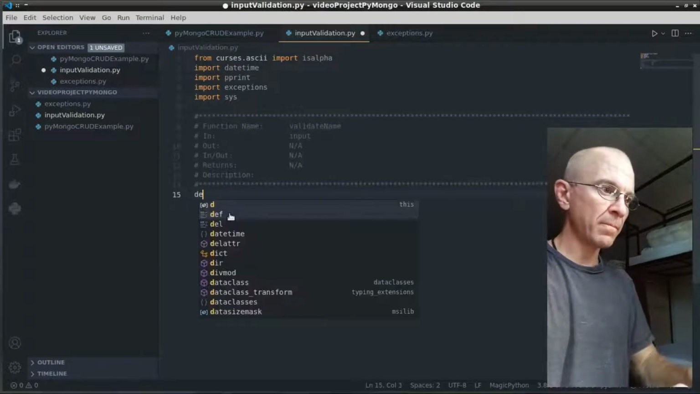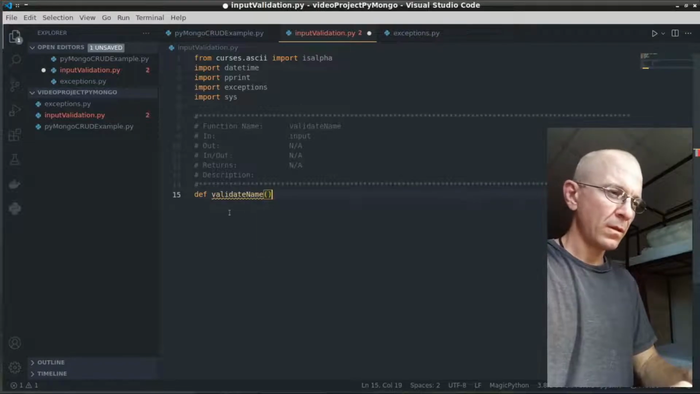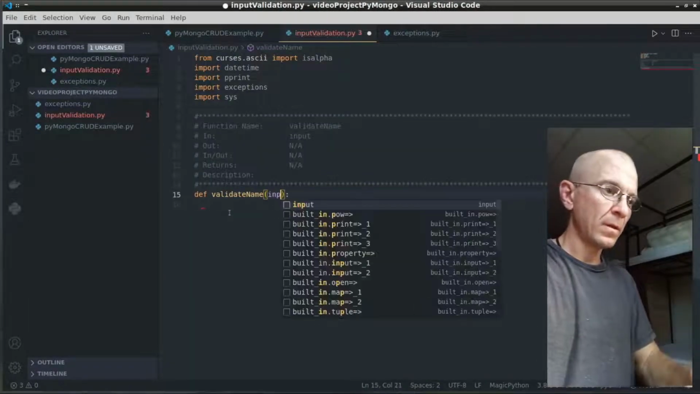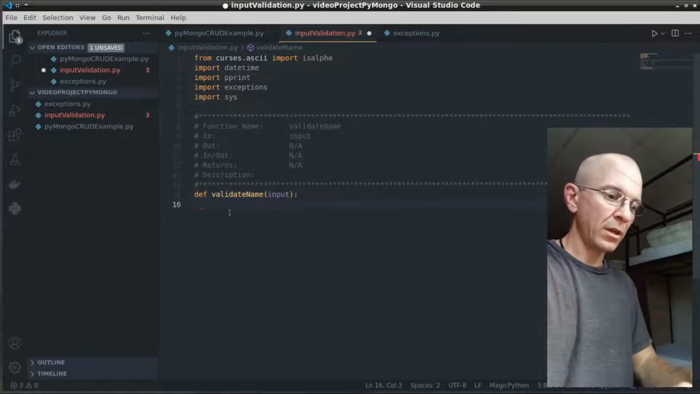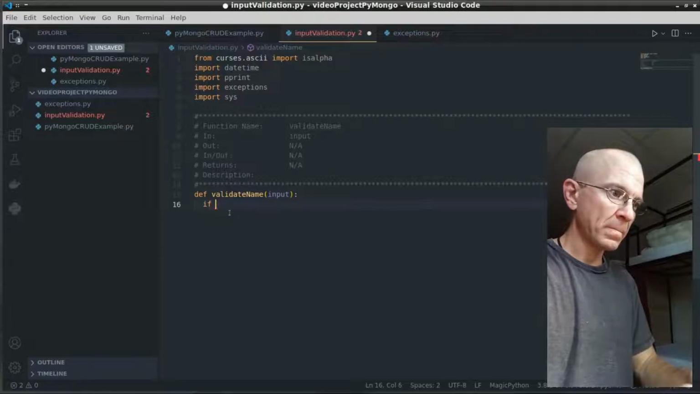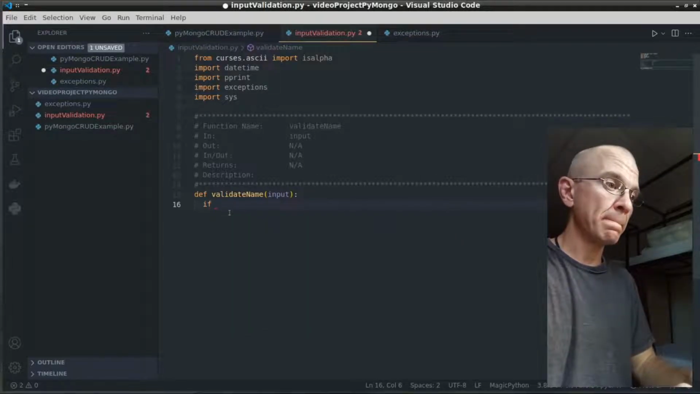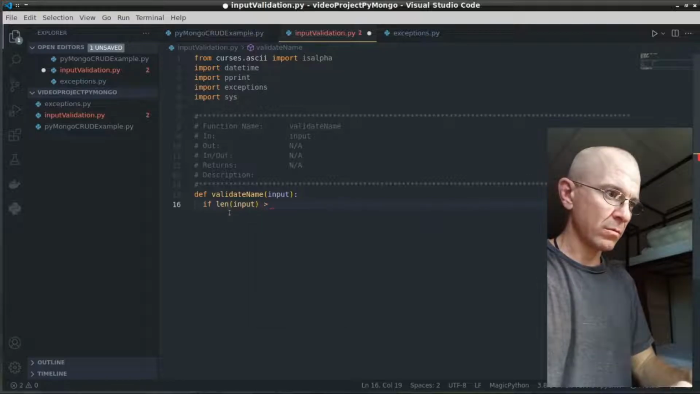So we're going to validate the name, def validate_name. Let's see if we have any inputs. I think we're going to have a couple. Yeah, just one. So we're going to have an input because it's going to be a string, right? So what do we say? If len(input) is, I think that's greater than 0.